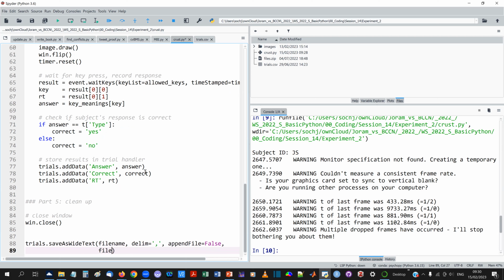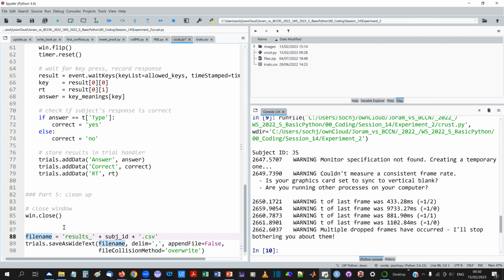And we define the file override. So if the file already exists, it's being overwritten with new information. And now let's generate the file name. The file name should be results underscore plus the subject name, plus .csv. So if I'm entering JS as my subject name, the results file will be called results_JS.csv.